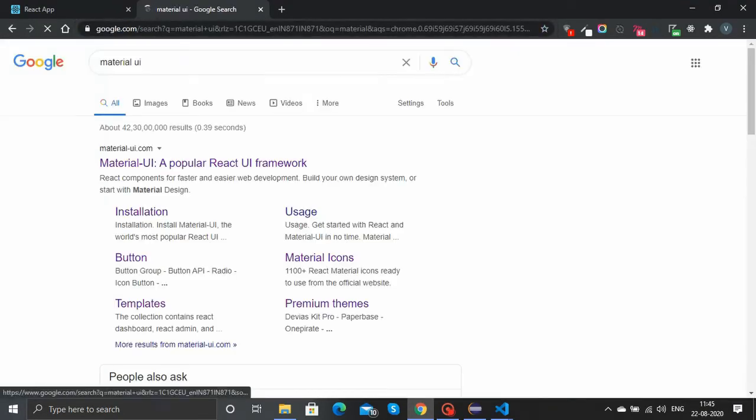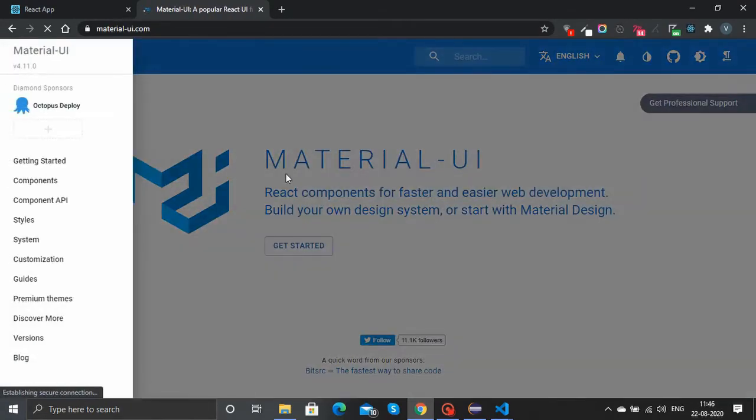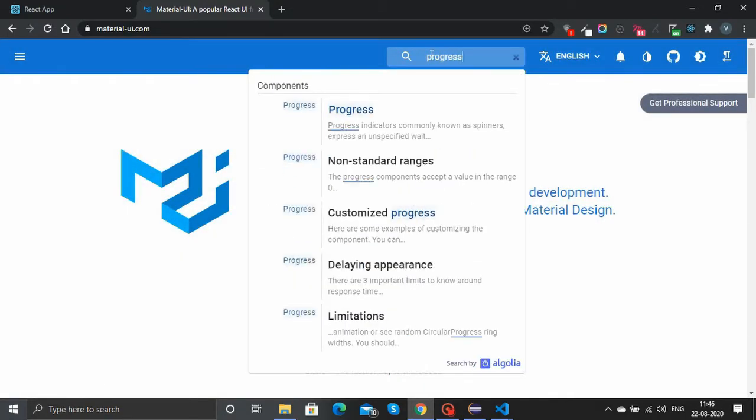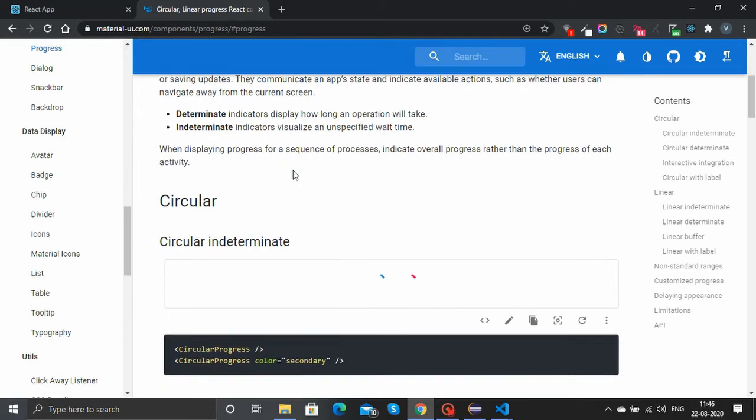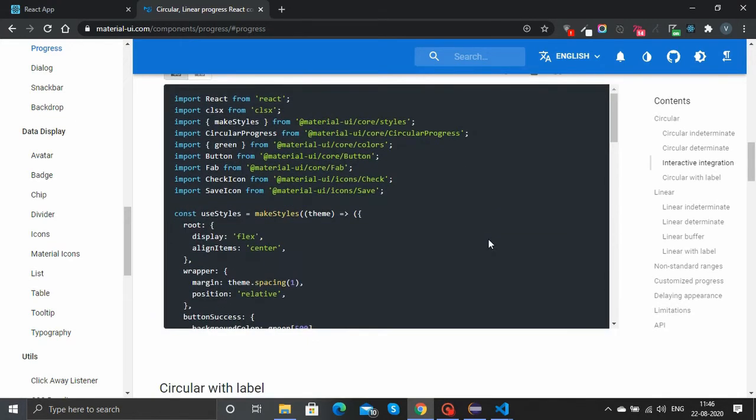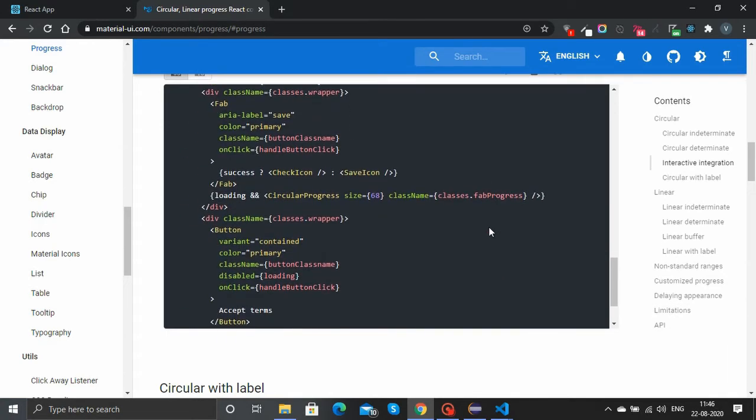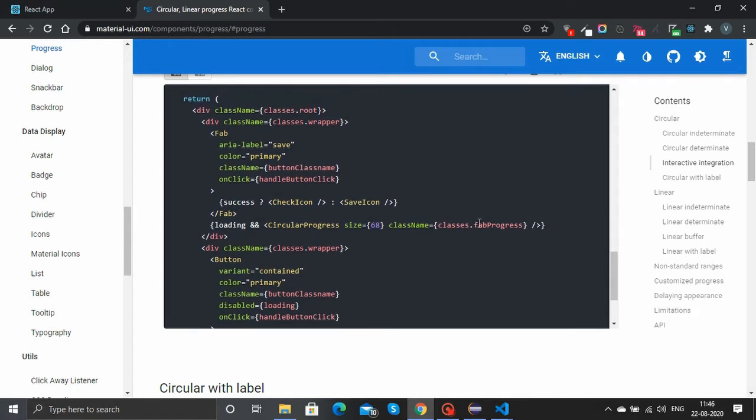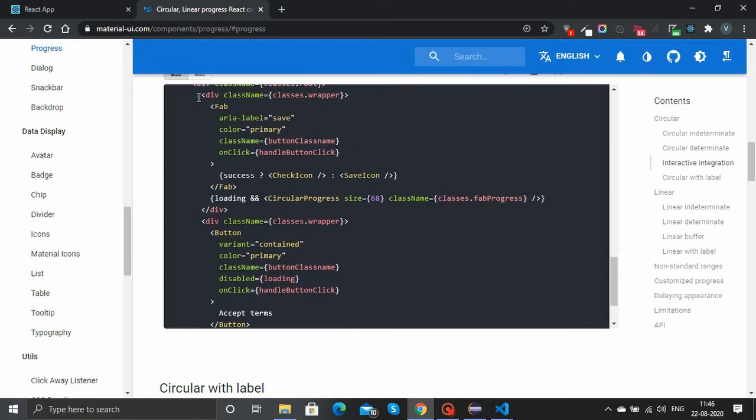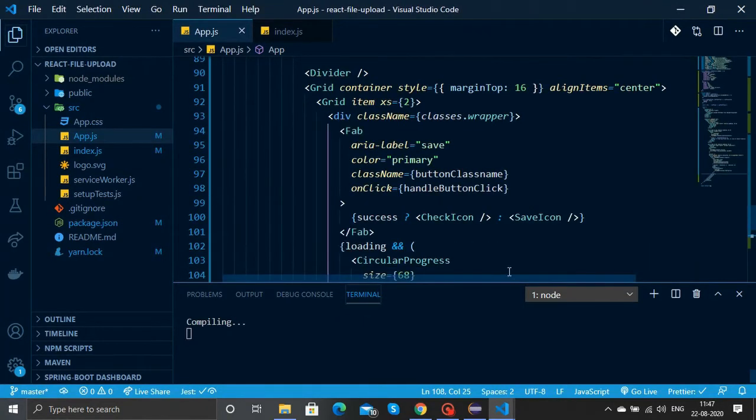To add the upload icon with the progress, we'll go to the Material UI documentation. We will search for the progress component. So inside the progress documentation we can see something called interactive integration. So when we click on that, a green circular progress is shown and it changes to a tick mark when it's completed. So this is the code for it. So we can actually copy some of the code from here. So we'll copy the entire div with the wrapper and the circular progress. Let's copy and paste inside that grid.